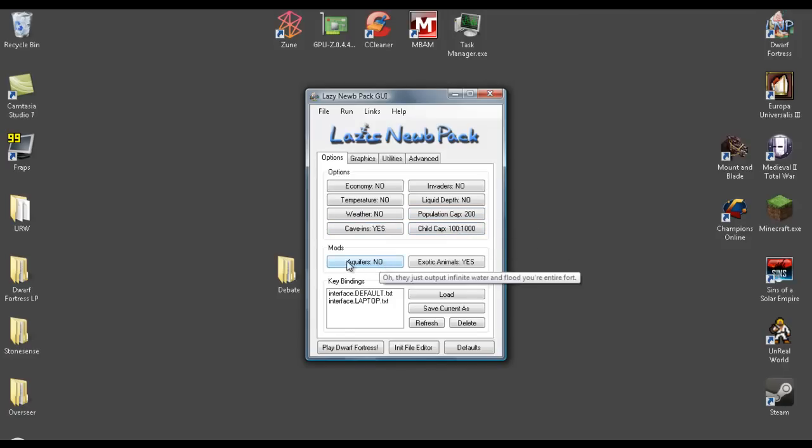You want your aquifers off every single time, unless you're planning to play with aquifers. But I would not want to play with aquifers ever. They're evil. And you can see in the little tooltip there, it says they just output infinite water and flood your entire fort. That's one bad part of aquifers, but most of the time, they're right at the very top, like two levels below the surface, so you're never going to be able to get to any stone and can't build a fort or go below them without using very complex mechanisms to do so. But yeah, don't have aquifers on. Exotic animals, why not? Doesn't make any difference to me what kind of animals I got in the game.